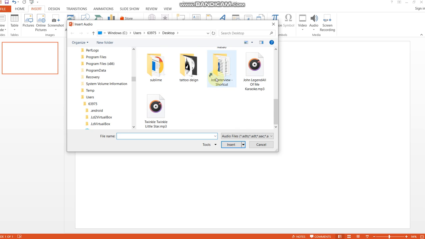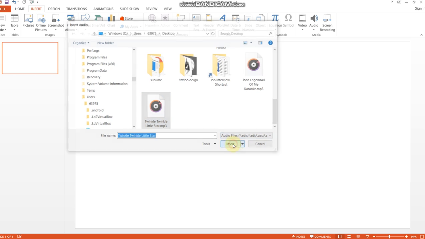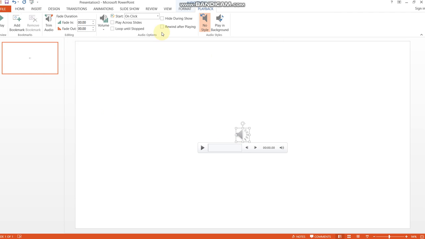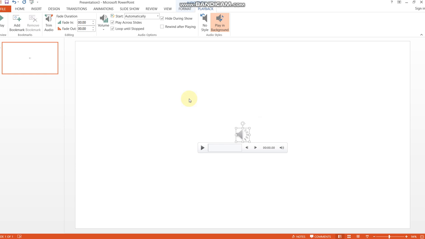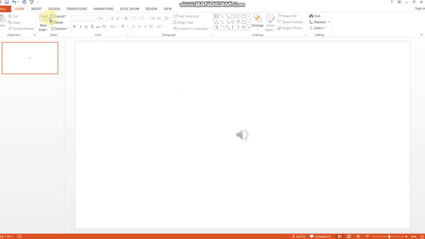After that, you have to locate your sound, and mine was located on my desktop. On the Playback tab, click Play in Background, and you can start by clicking the slideshow. Okay, once you hear your sound, you can now proceed to your text or your lyrics.